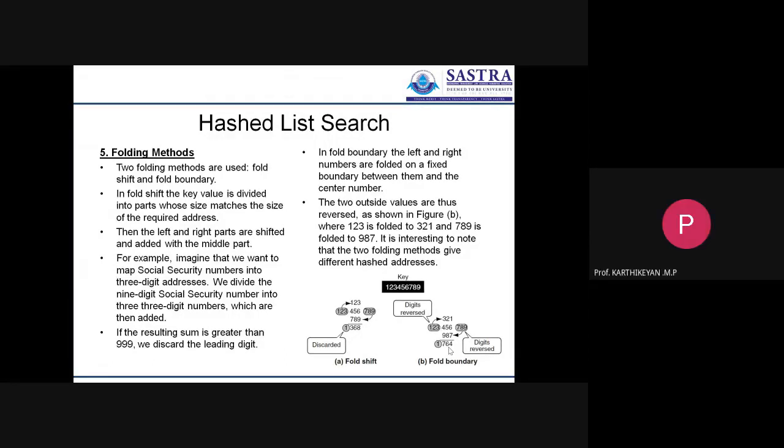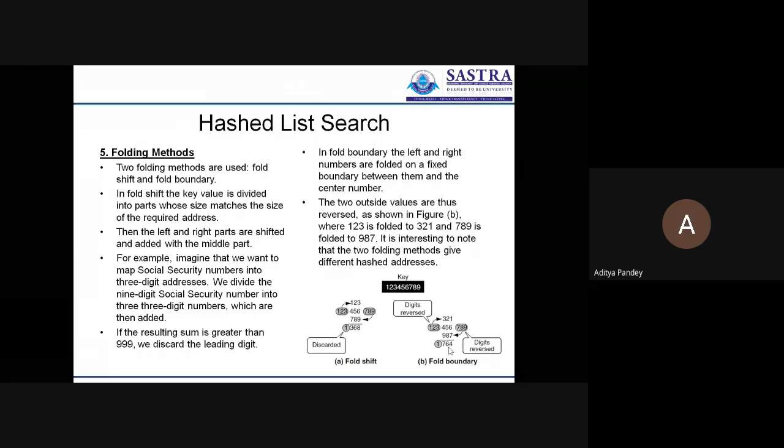Sir, if we get 4 pairs, then what will we do? For what pairs do we have to reverse? For example, here it says the 2 outside values are reversed. In that case also, will 2 outside values be reversed, because it will be 4 pairs? Here only three are there, so how will it be done, sir?